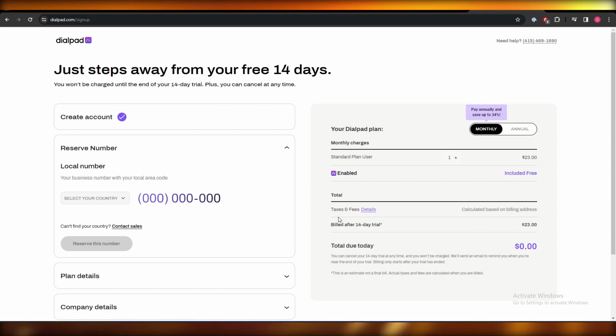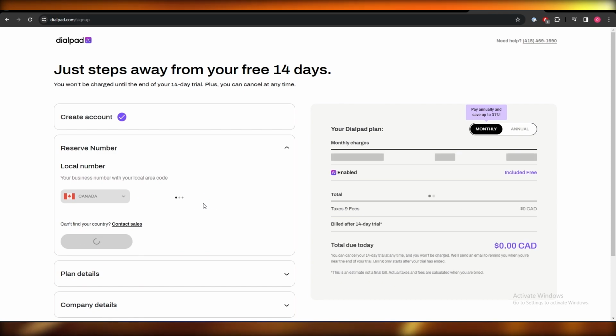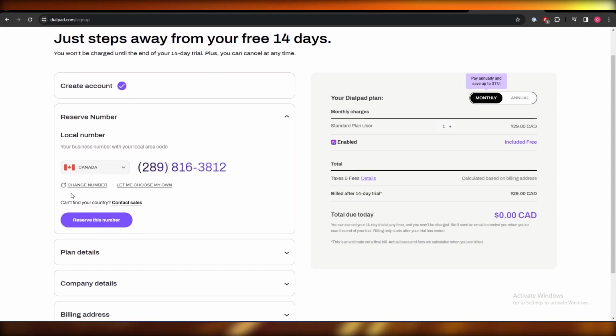Now, all I would need to do is just simply go ahead and pick a country that I want. So let's say we want to have a Canadian number right here. It's going to go ahead and find it. So this is the number right here. As you can see, you can change the number.